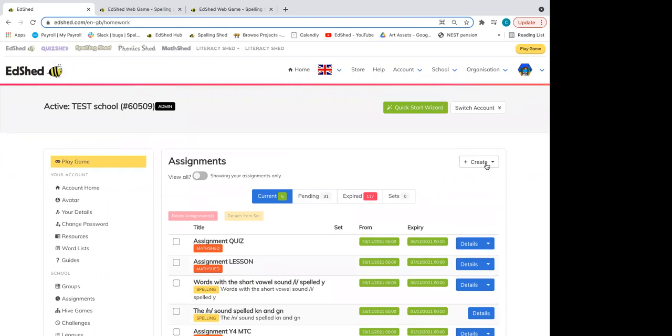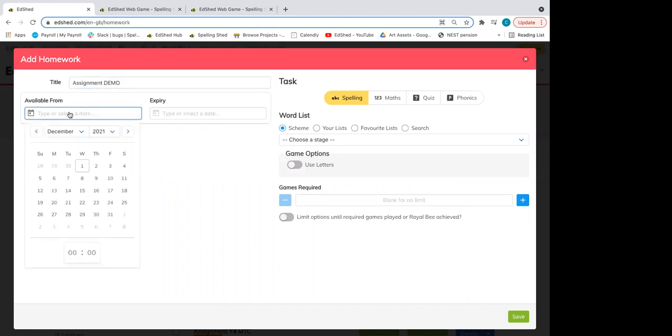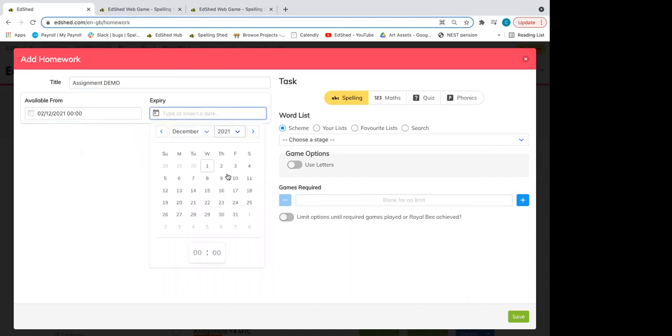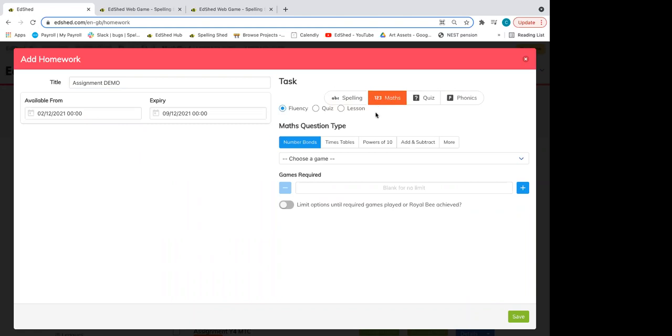Now, to set an assignment, you just simply click create, and there are two types of assignments. For MathShed, we can only create single assignments. So you'll have to click single assignment and then give your assignment a title, and then click when you would like this activity for the children to be available from and until. You can set them in the future if you would like. So I could set it for tomorrow until next Thursday. And then make sure we select MathShed there.